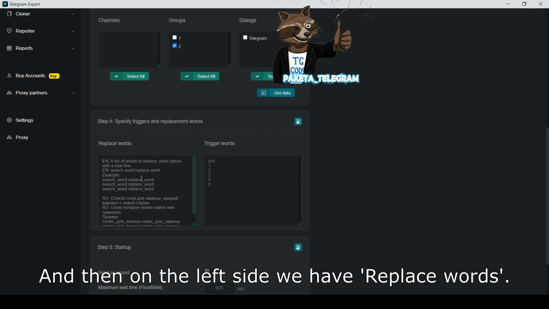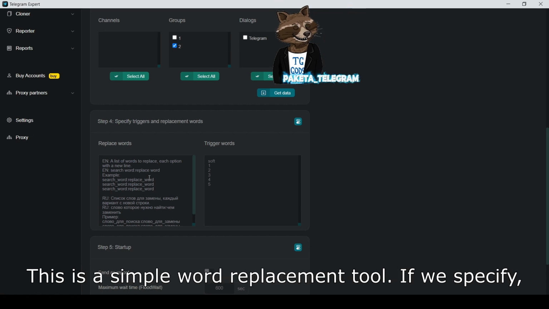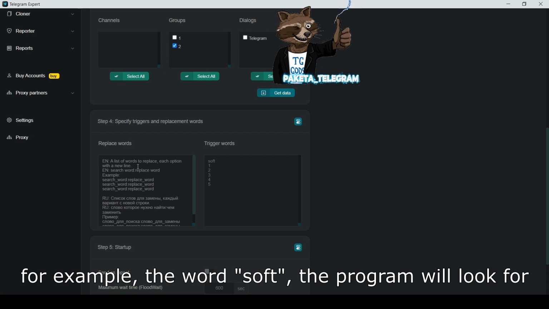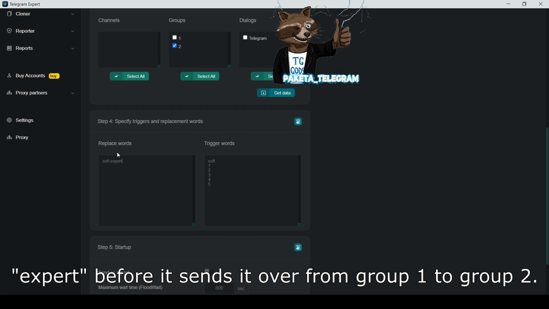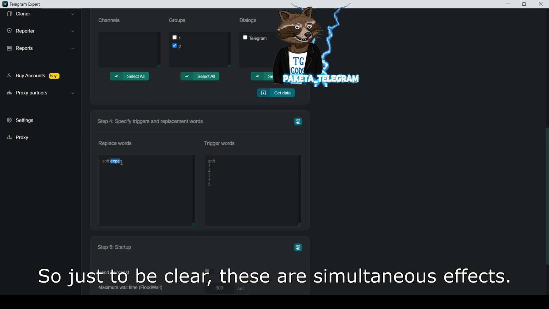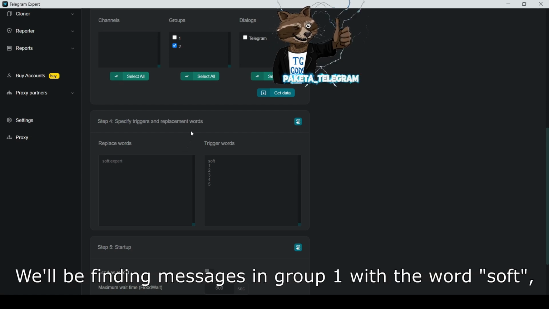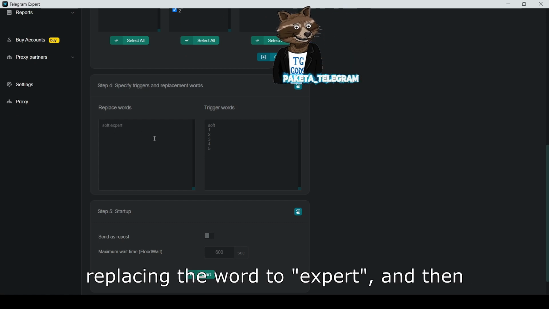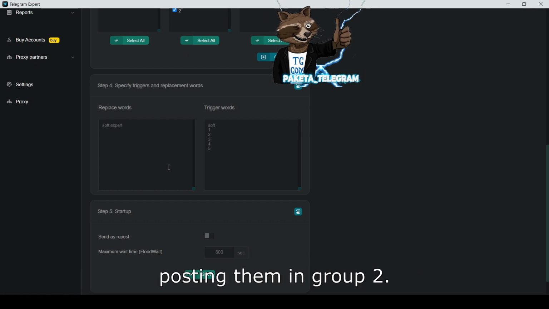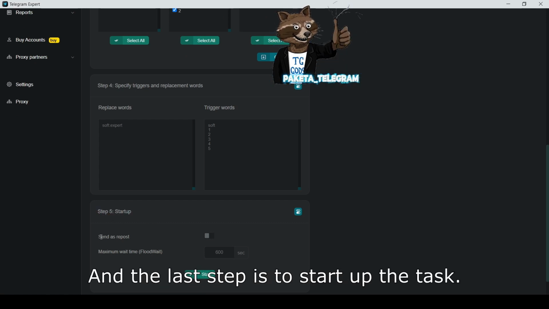And then on the left side, you have replace words. This is a simple word replacement tool. If we specify, for example, the word soft, the program will look for that word in the message and then replace it with expert before it sends it over from group 1 to group 2. So just to be clear, these are simultaneous effects. We'll be finding messages in group 1 with the word soft, replacing the word with expert, and then posting them in group 2. And the last step is to start up the task.